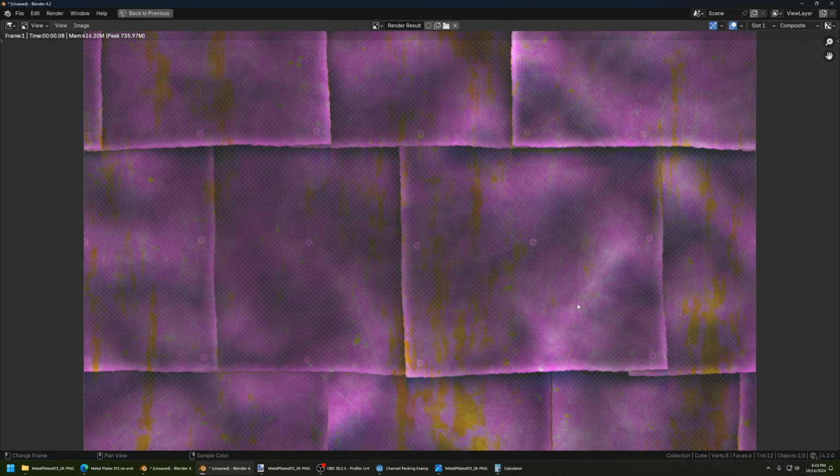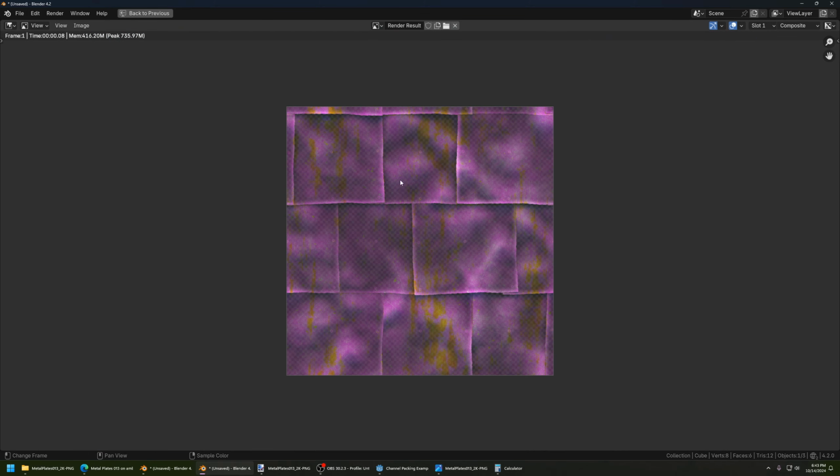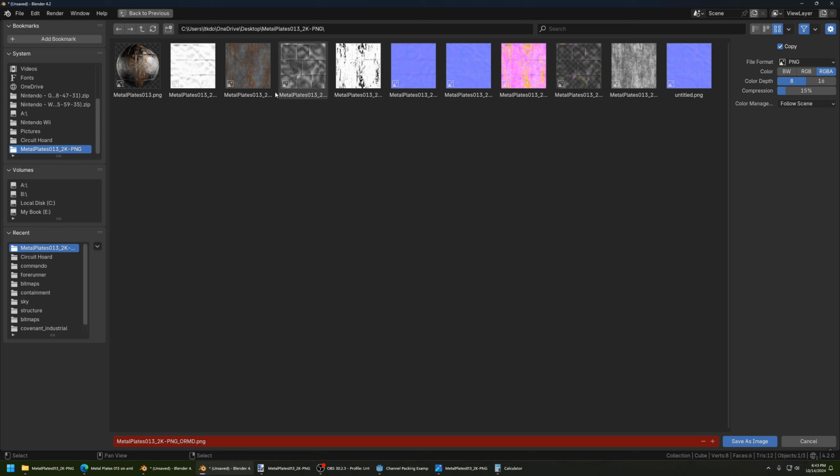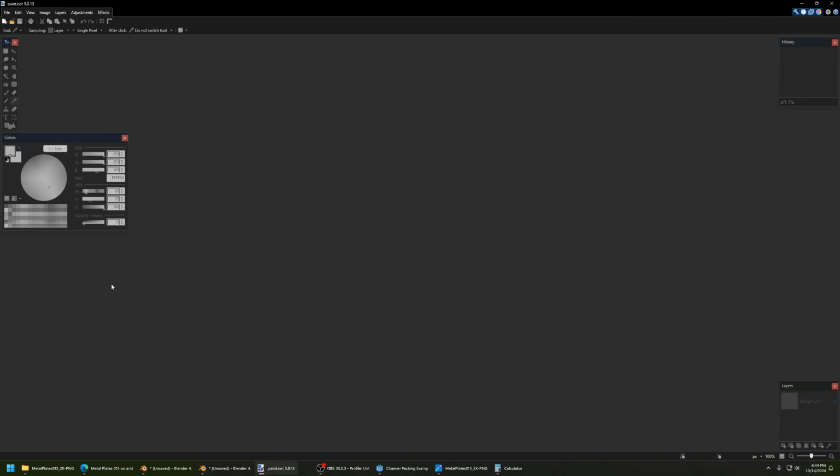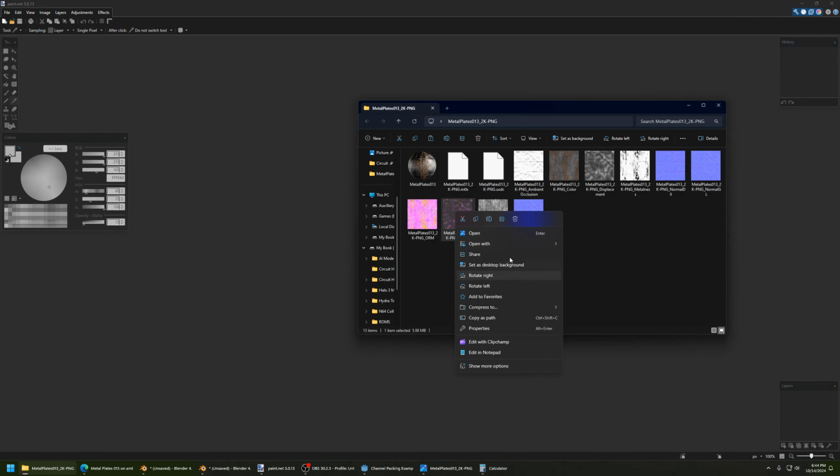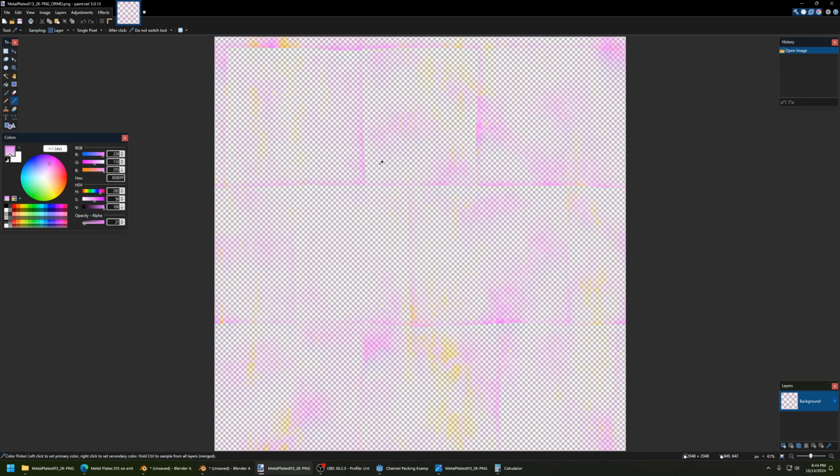Now when we render this out, you can see it looks quite a bit different. Now let's save this out as our ORMD texture PNG. There it goes. And let's reload it into paint.net. Now when we start sampling the pixels, you can see the RGB values have been preserved despite the alpha value. So why did that happen before?